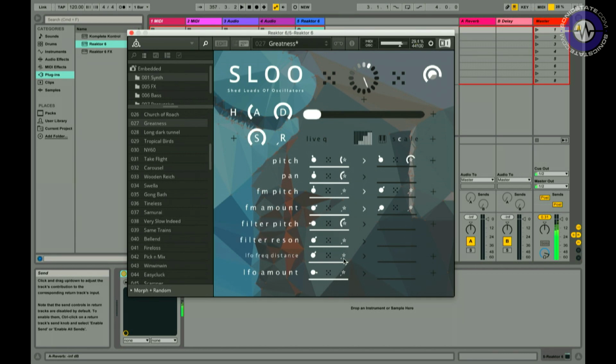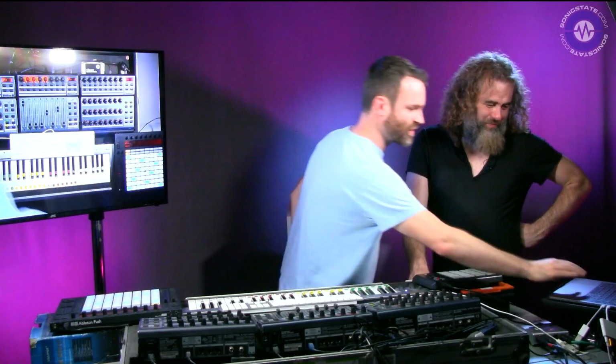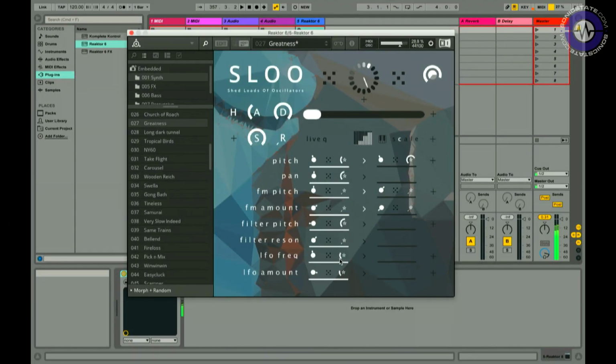But then we could also change the LFO frequency, and then we could swarm the LFO frequency. So then they all just desync and it becomes this big drone. And we can swarm the LFO amounts, and then we can go in here and assign the LFO to pitch, to the FM amounts, the FM pitches, etc. So very quickly we've gone from normality to chaos.